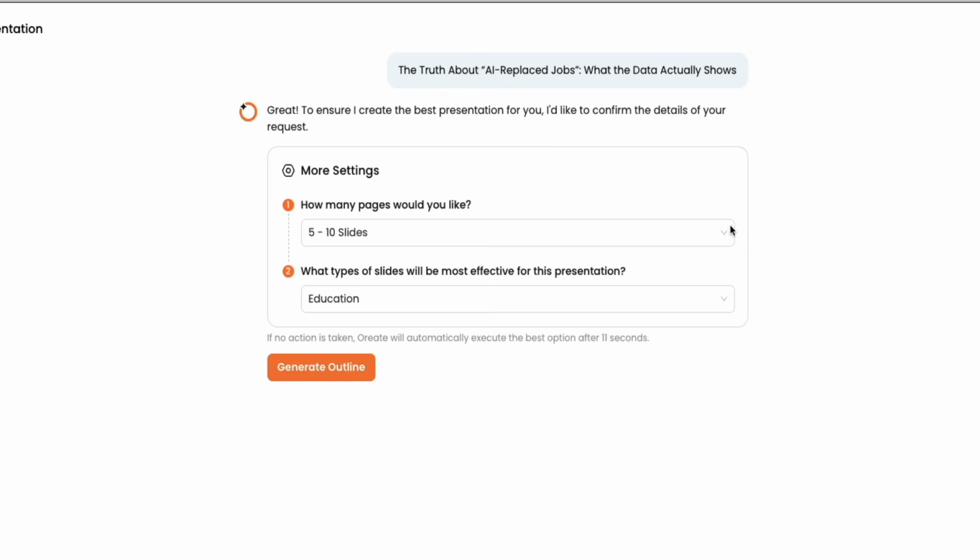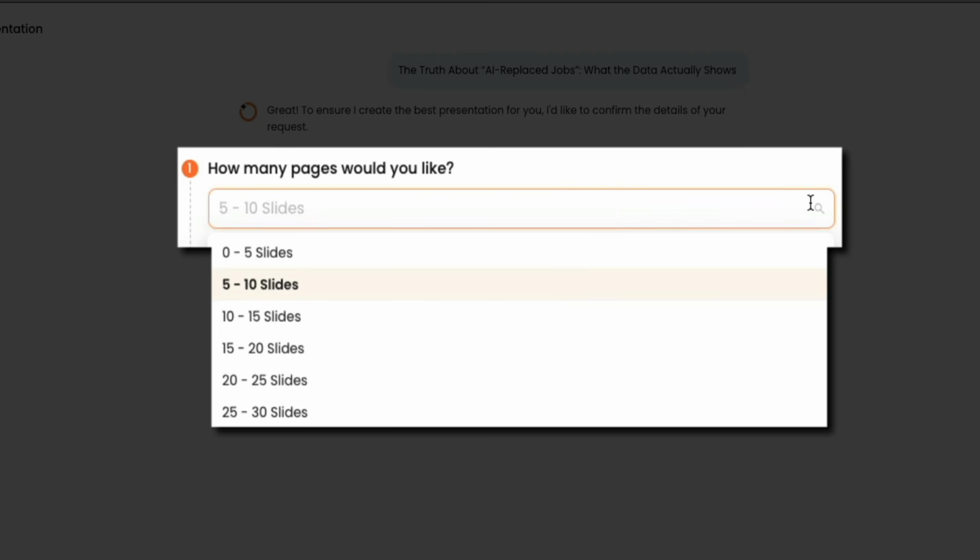So first, you could choose how many slides you want. Just click that drop down and select anything from a quick 0 to 5 slide overview or all the way up to a more detailed 25 to 30 slide presentation. And for this walkthrough, I'm going to keep it at 5 to 10 slides.